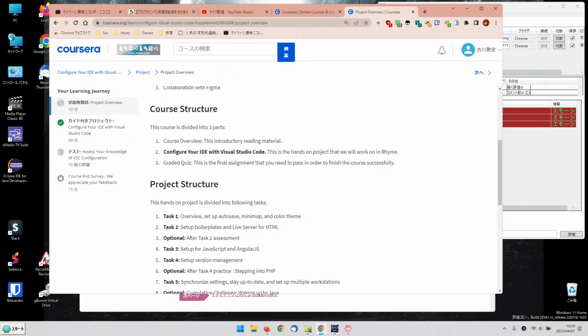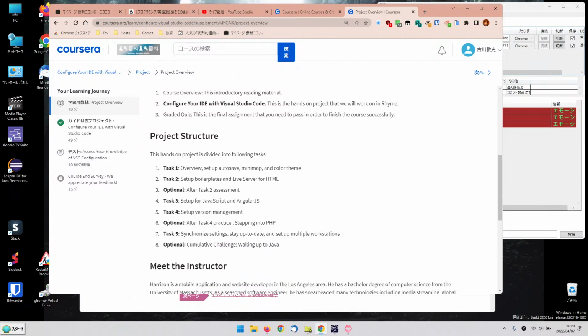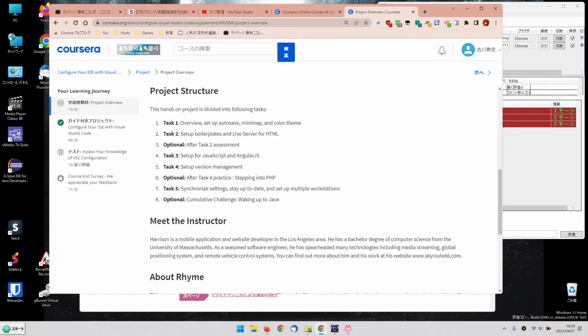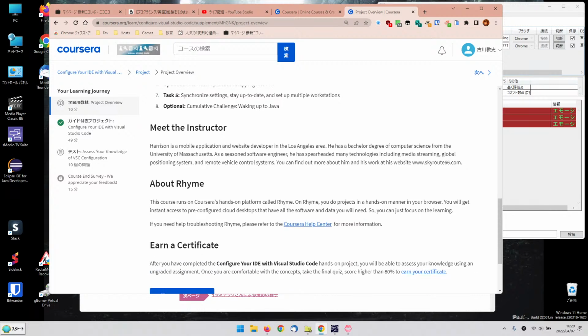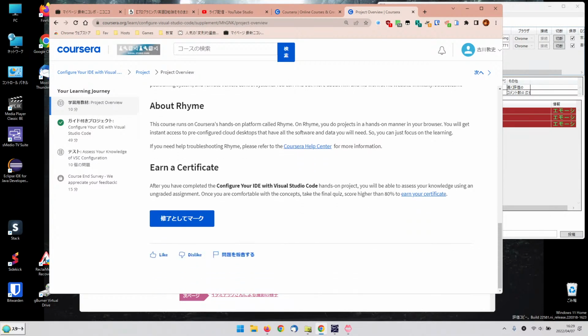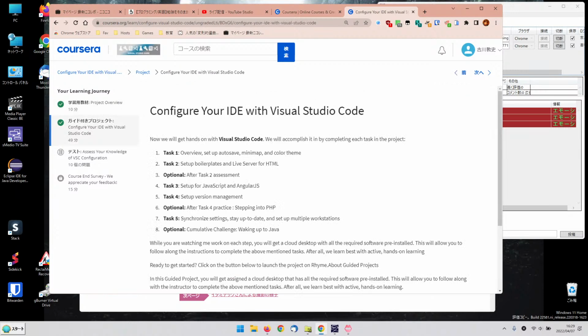これやっていいのかな。まあ、this course runs on the Coursera hands-on platform called Lime. On Lime, you do the hands-on work in your browser. You will get instant access. というわけで、やってみると、You don't produce the code.